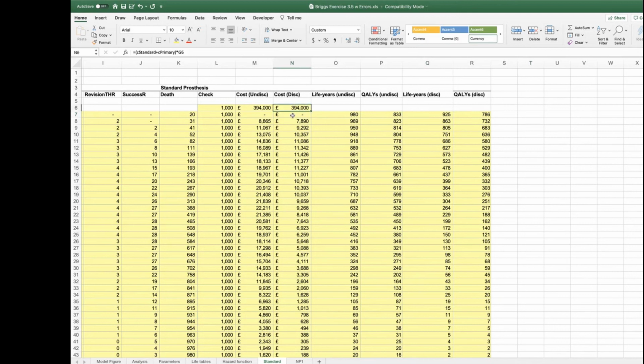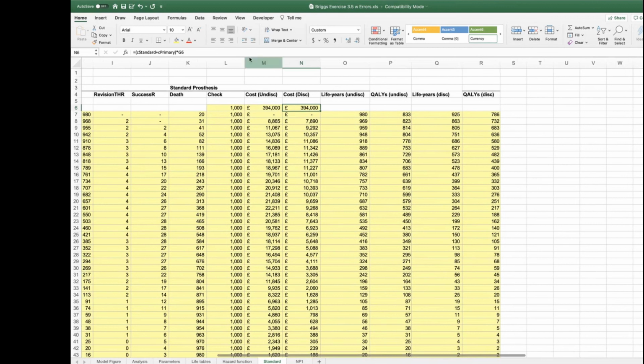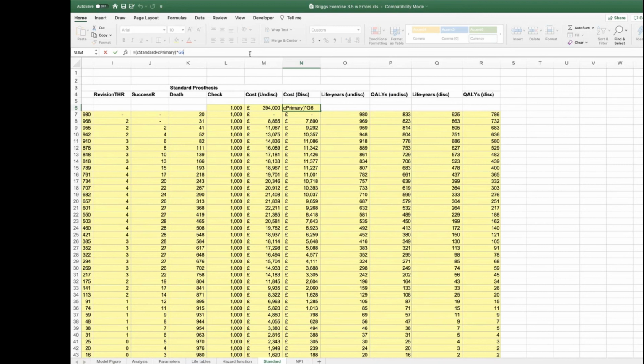So first off, let's look at the cost calculation. So the cost calculations for the first cycle, you'll note that there's no discounting here. This is sort of an ad hoc way of doing discounting. Normally, you wouldn't use a different formula for the first cycle as the second cycle. But in this case, the first cycle doesn't need to be discounted because it's at time 0, and so no discount is applied. And so that's fine.